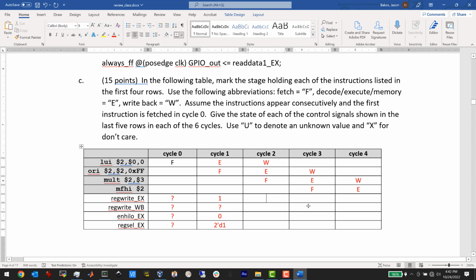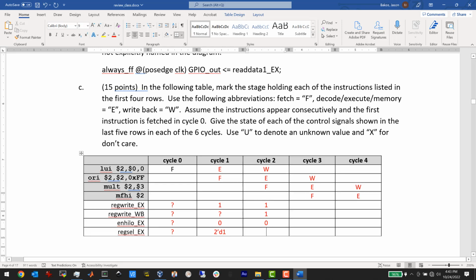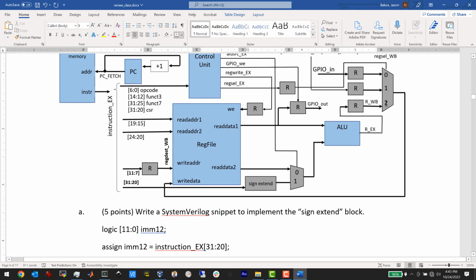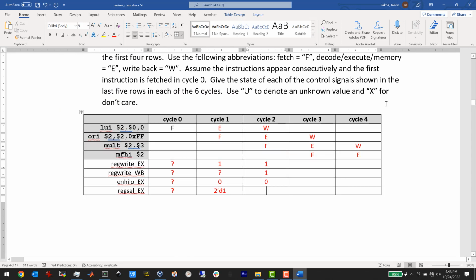Okay, then reg write EX for cycle 2 is going to be 1 because there's an ORI in execute. Reg write WB is going to match up to the LUI, which is also 1. Enable high low is going to be a 0 because we're not executing a multiply, and reg select EX is going to correspond to the ORI, which is pretty much just going to be ALU, which is 2. So 2D2.